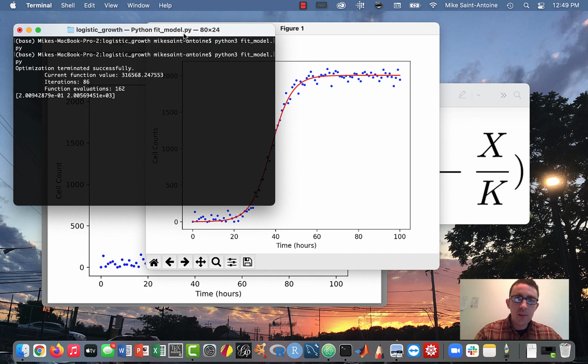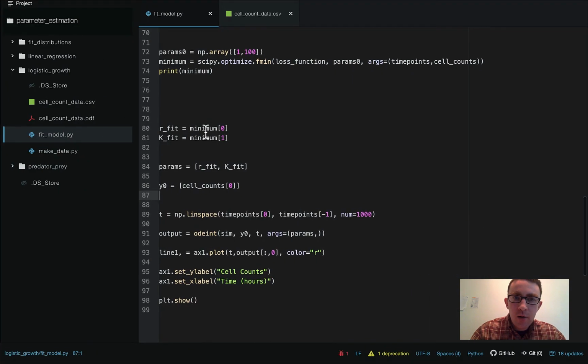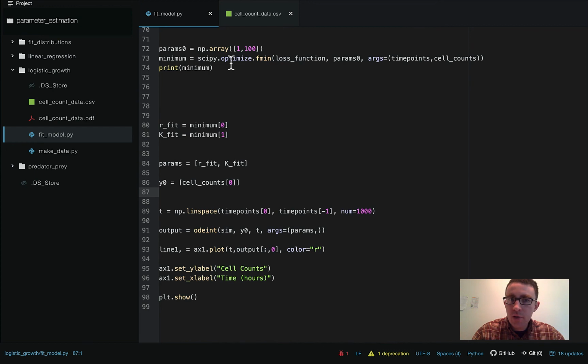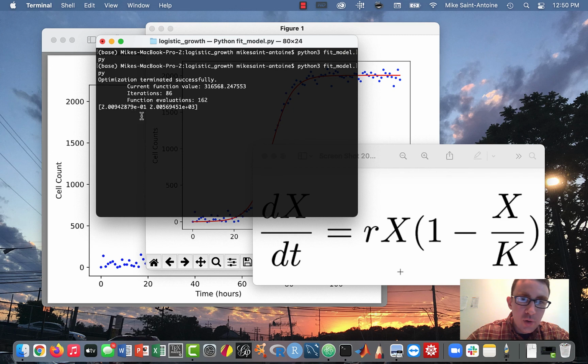If we want to look at those parameters, this is where I printed the minimum that we're getting out of this loss function minimization. These numbers here are the fit parameters for R and then K. They're in scientific notation, but this is basically 0.2, that's why it has the E-1, and then E3 here is saying basically 2000. So these are the fit parameters that our loss function minimization came up with.